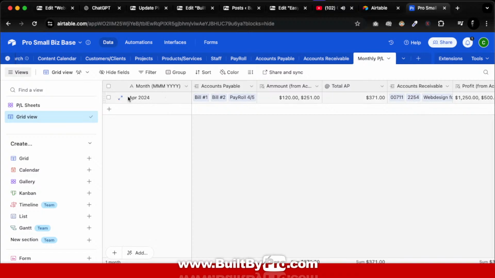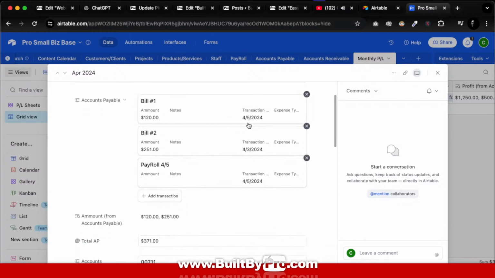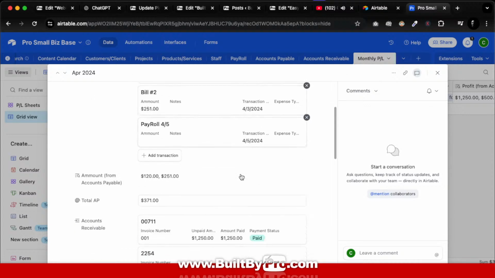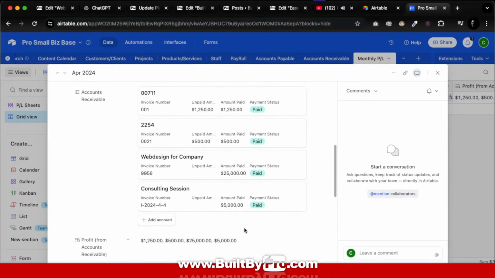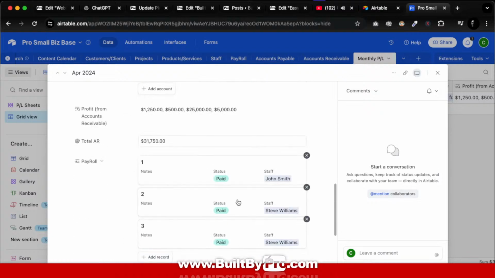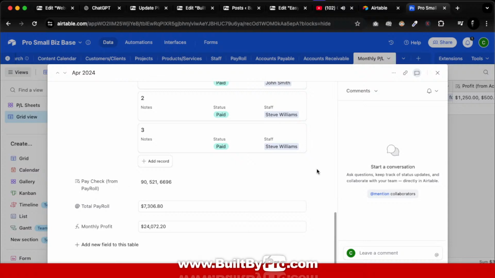So if you open the monthly P&L sheet, you have all the accounts payable, which are the bills, and this was all set last year for the dates. So like this can change, of course. Accounts receivable, you have your profit, all of it. Total accounts receivable, paychecks, total payroll amount, and then your monthly profit. And that is the Airtable base.